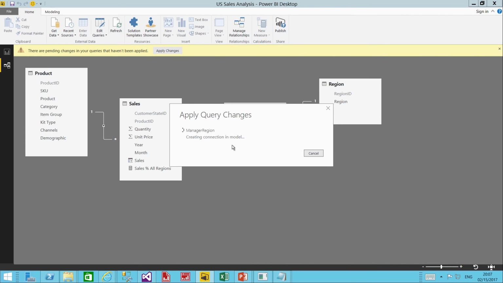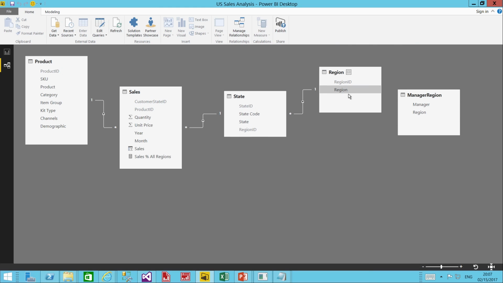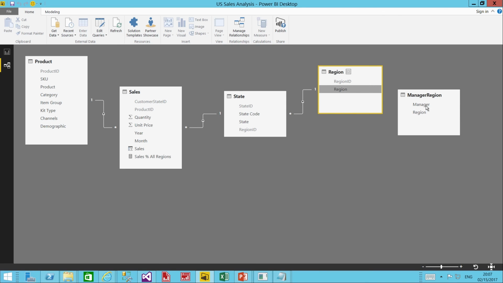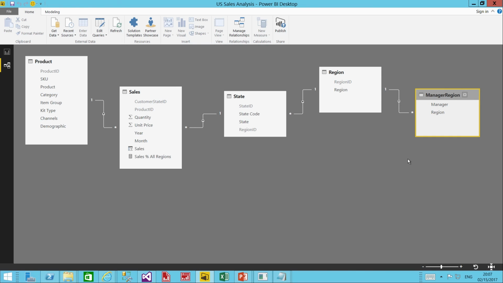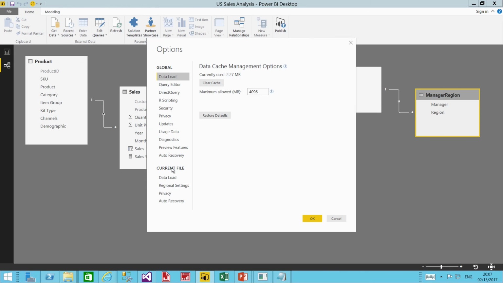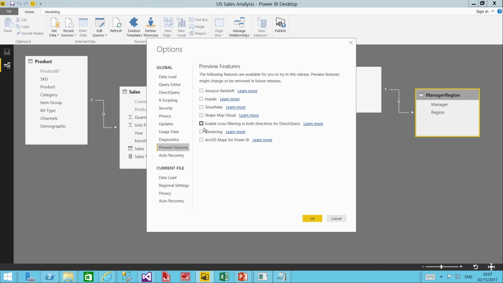So applying this introduces a new table into the model, and there is a one-to-many relationship. Regions can have multiple managers. Now, when working with DirectQuery, this is in fact a preview feature. I need to come into options and enable the preview feature, that is to enable cross-filtering in both directions for DirectQuery.